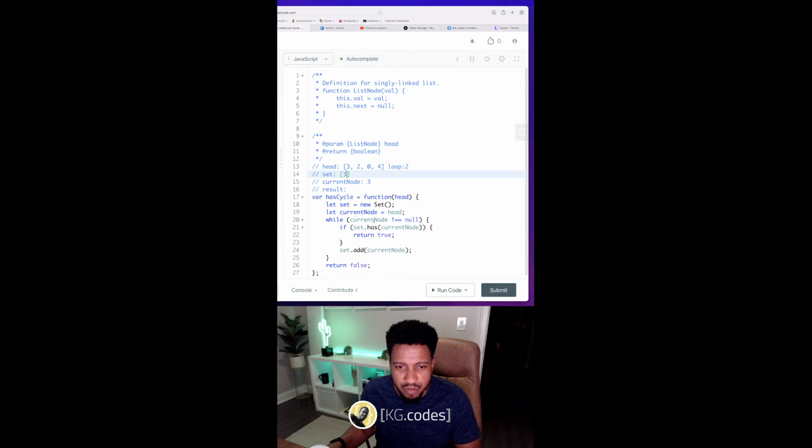Is current node... and you know what I see? This is why you do this, because you find bugs. What I found as a bug is that I don't change current node. Current node is just stuck at 3. So the part I missed is current node needs to be updated to current node dot next.